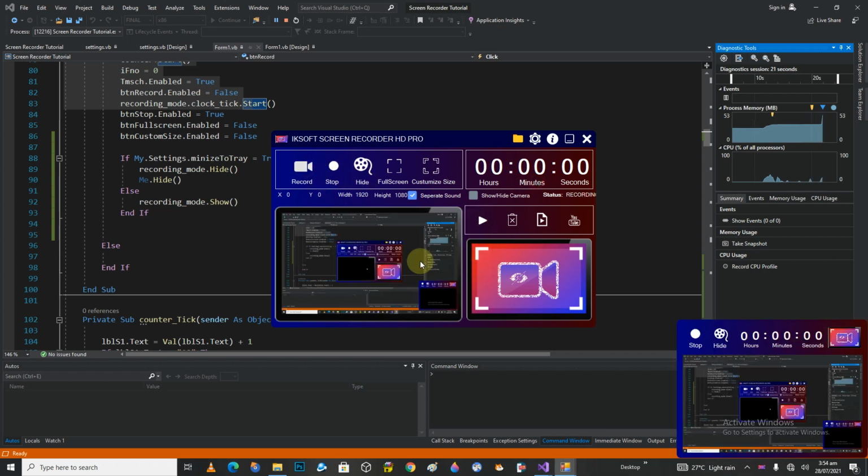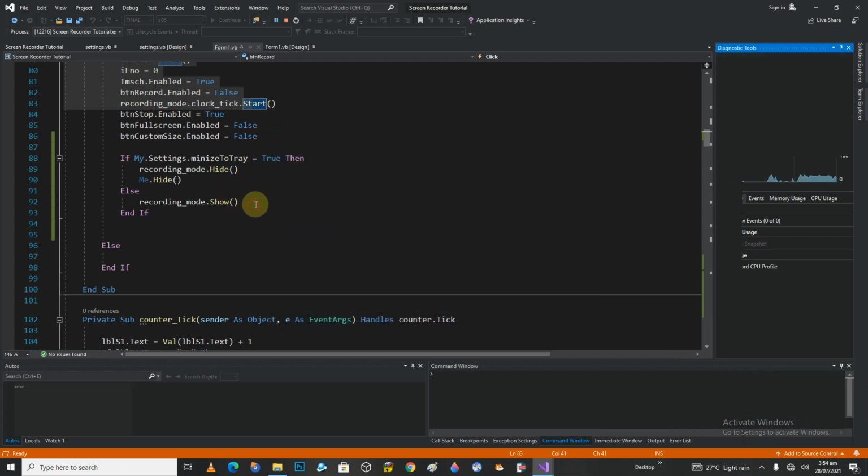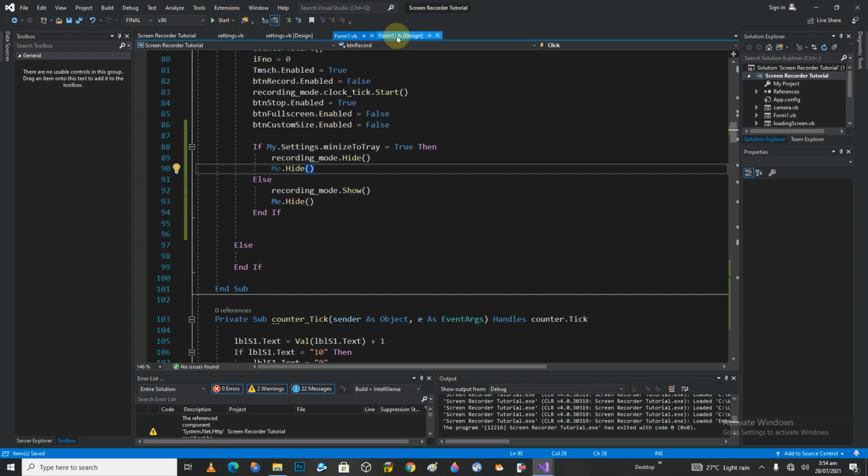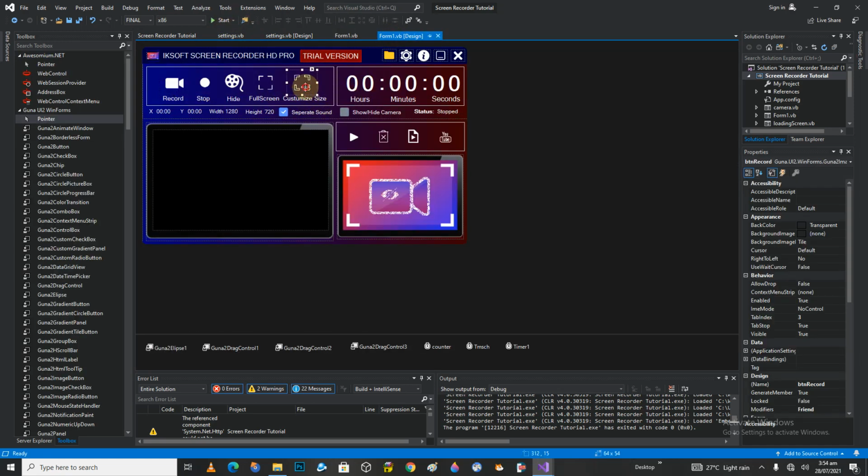Record. Yes, and as you can see, here too we just have to minimize this itself, right? But you can see that this is working. Okay, that is perfect. So from here we're just going to say me.hide, just hide itself, right? That is it. So perfectly fine, it is working. So let's see the custom size.